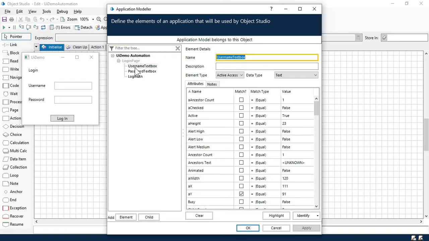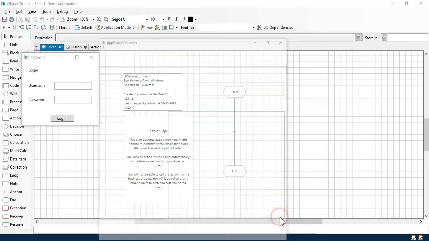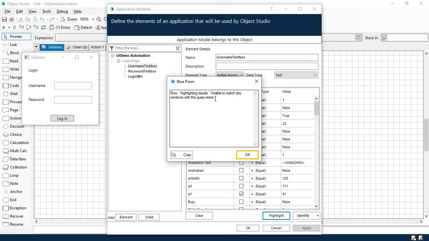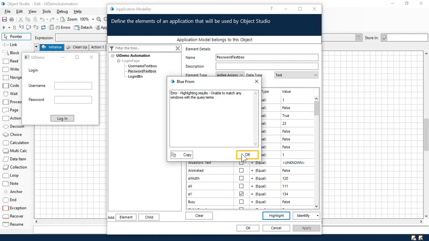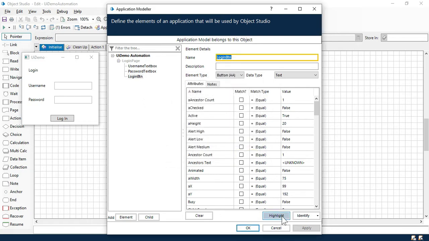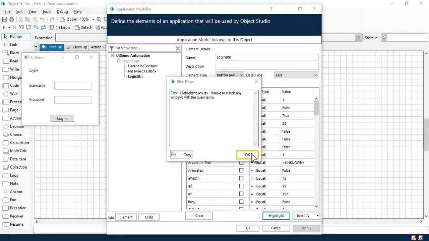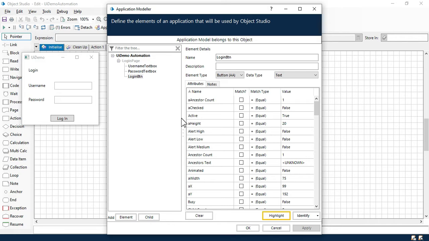Now let me click on username text box. Earlier it was highlighting correctly. Now if I click on that, it is showing that it is unable to match any windows with the query terms. So why are we getting this issue? Let's go to the password text box, click on highlight, same issue. Click on this login button, highlight here, same issue. So how can we fix that?